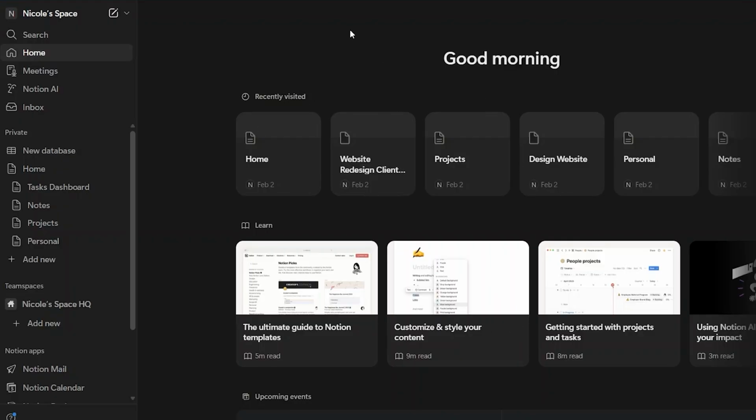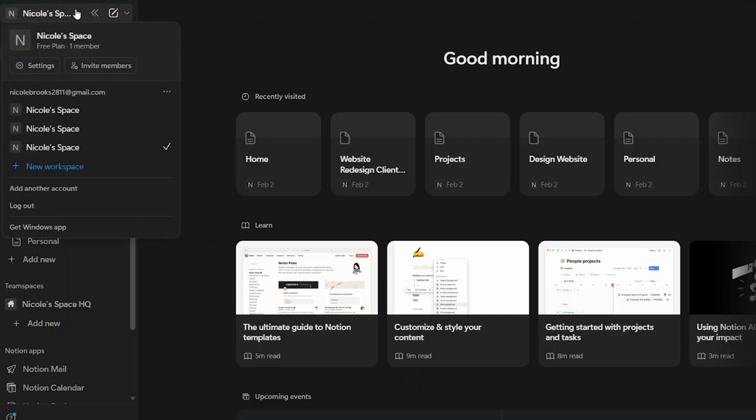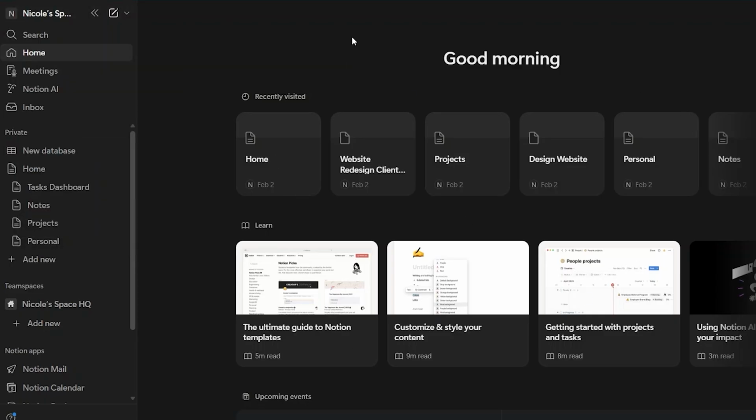So let's get started. So here we have our Notion homepage and my Notion space is opened up. If you go up here, you can see the name of your space being displayed, and if you click the dropdown, you can choose whichever workspace you want to use right now. So select whichever workspace you want to work on, and then on your homepage you can get an overview of all activity, how everything is going.